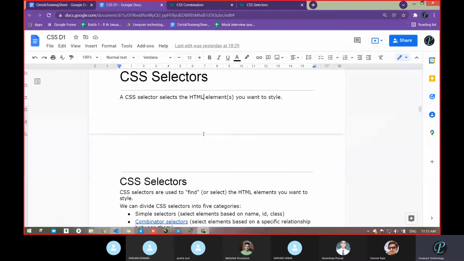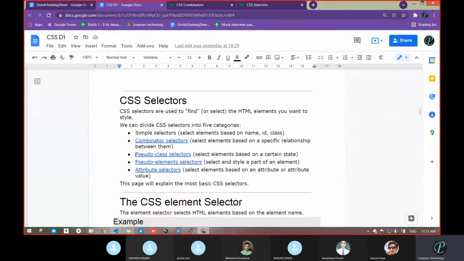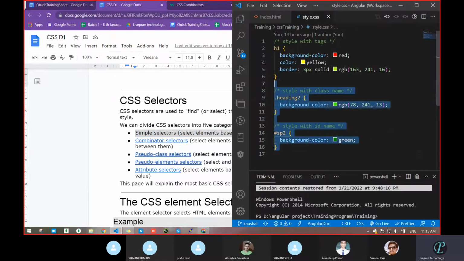So now we will look at the others. There are different types of selectors. The first is the simple selector. What does it do? It selects elements based on name, ID, and class. So these all three types come under which type of selector?